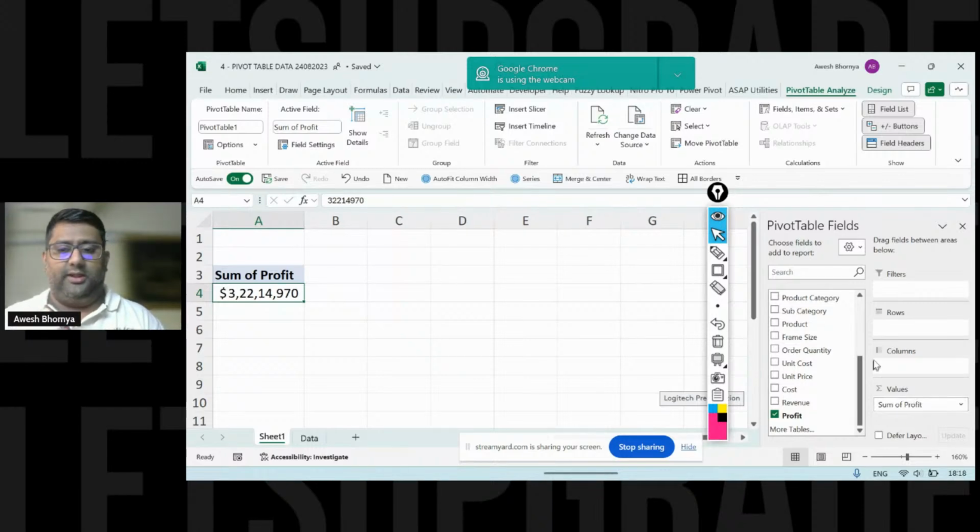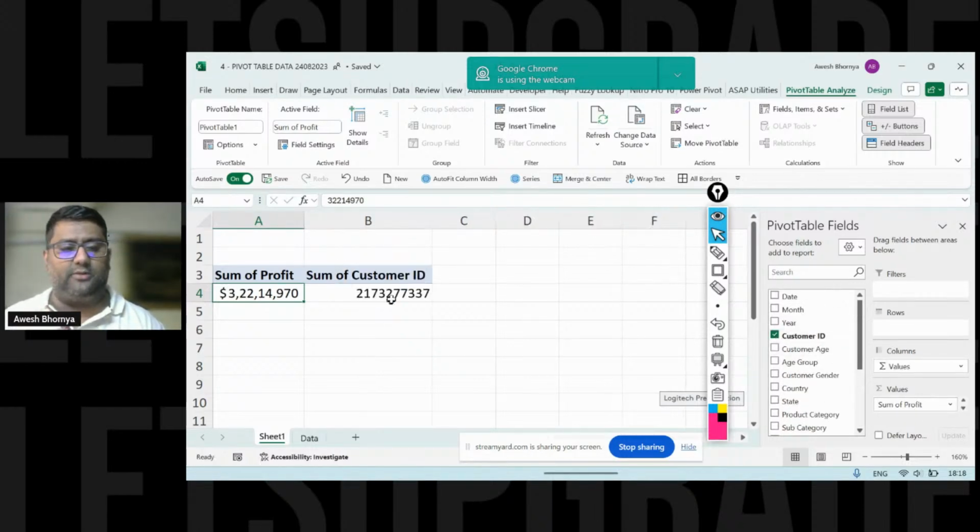Now, if I click on the checkbox for customer ID, it will automatically go into the values area and create something called a sum of customer ID, which is not required. So I will just remove it. This was just to demonstrate to you what happens when you click on a numerical field. It automatically goes to the values area.